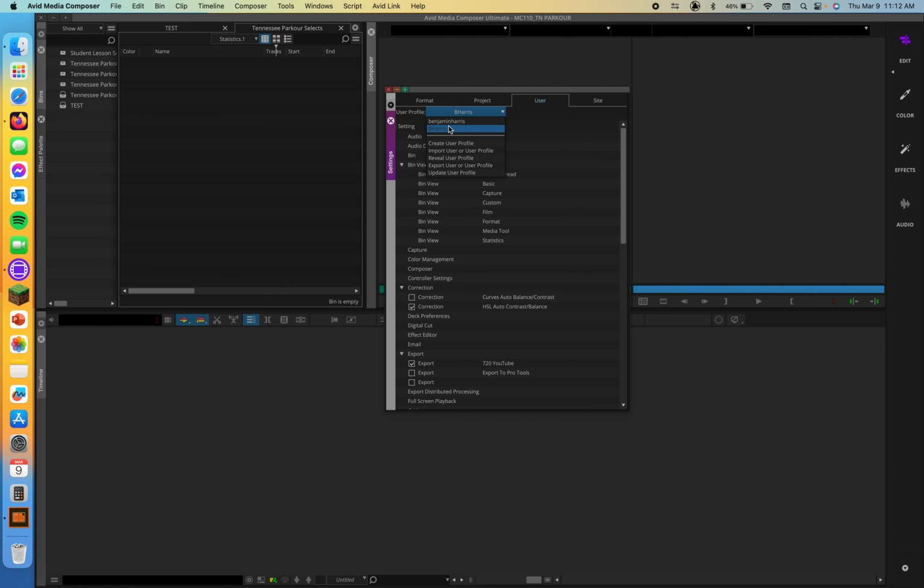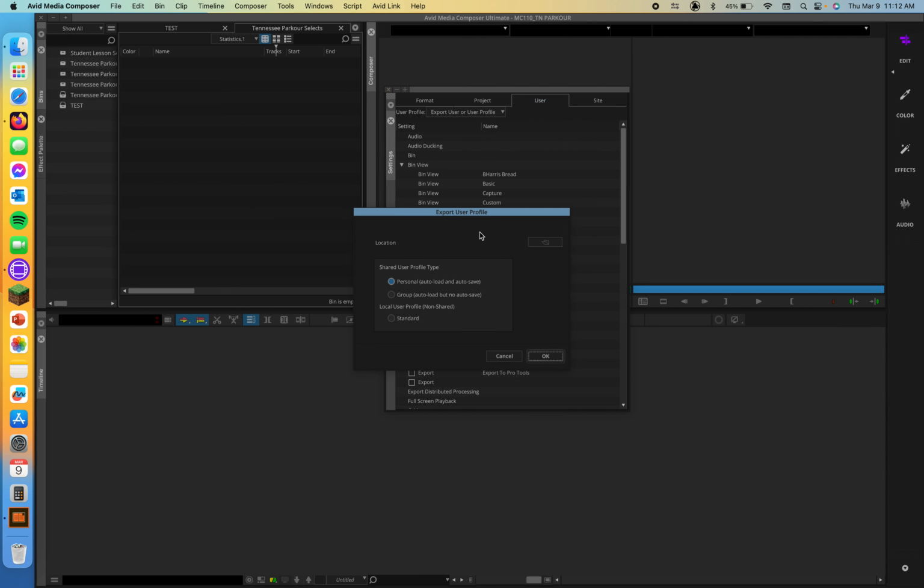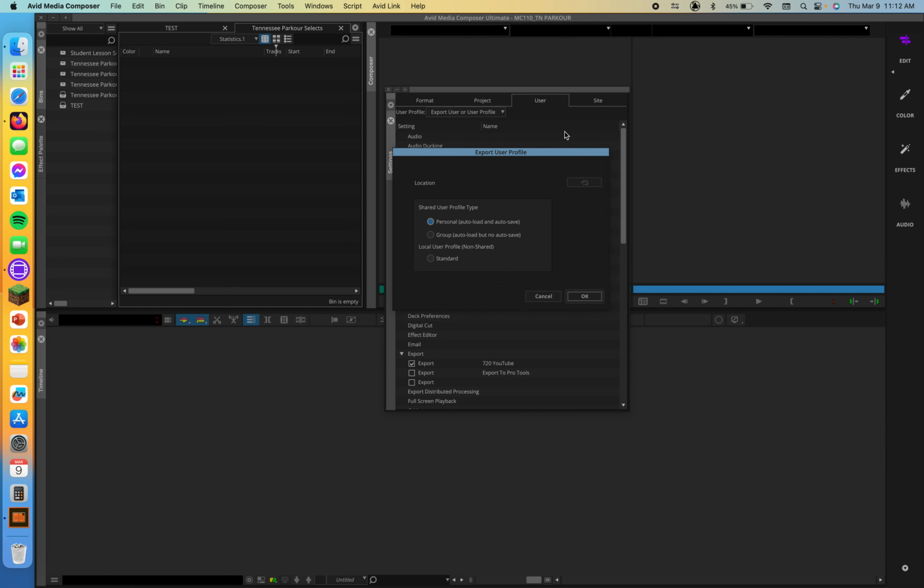To export your user profile, we're going to load up here in our settings. We're going to go to our user tab, and then click this little drop down. Here in the drop down, we have the export user profile button, and then we can just click that, and it's going to pull up our user profile little dialog window here.